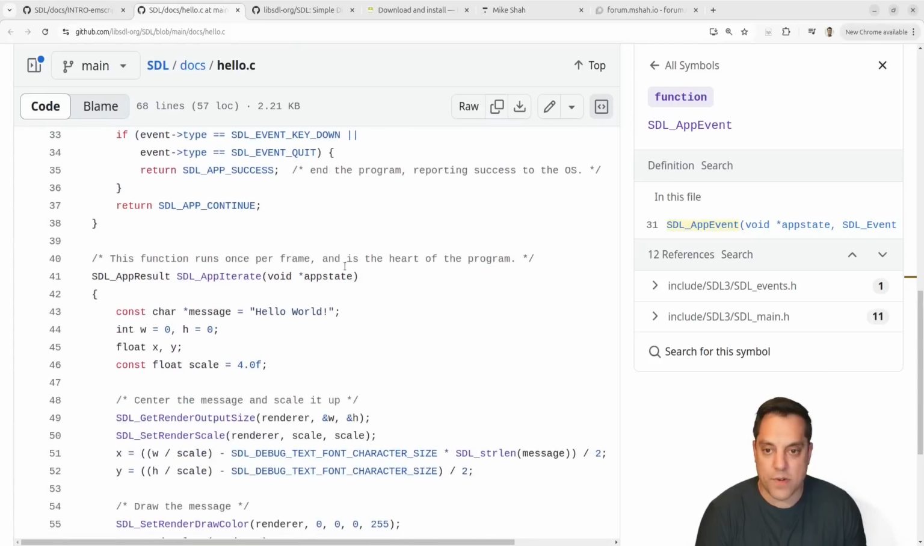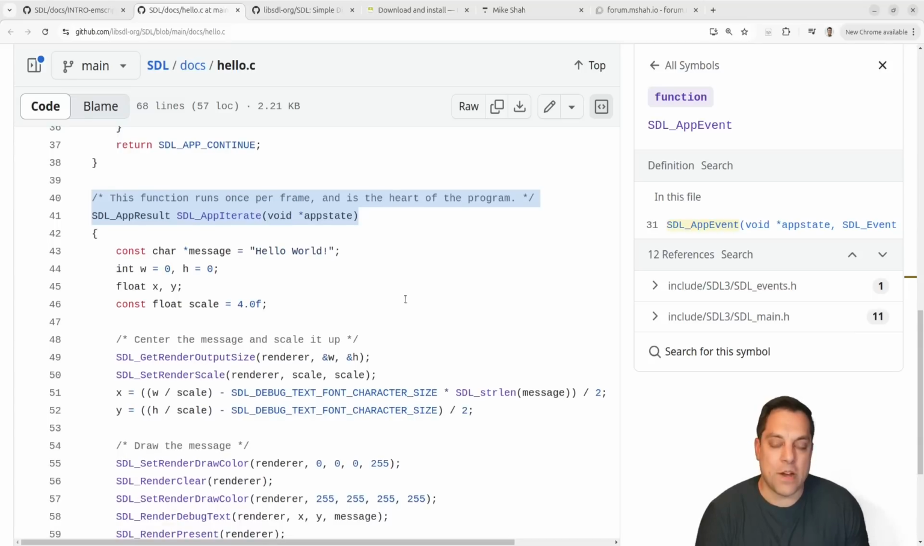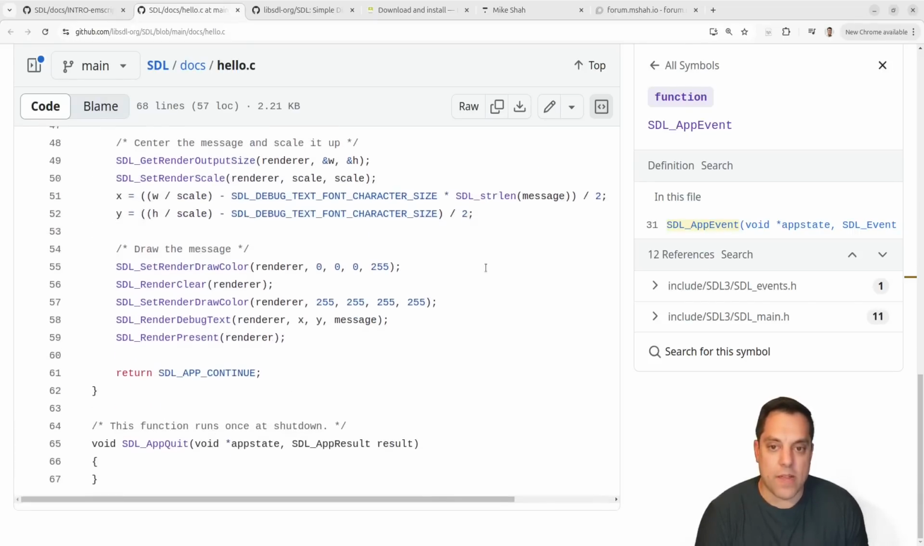So it's kind of a nice way to organize our program. On the iteration or every frame, or if you've used other graphical user interfaces, they usually have like an on paint or on draw sort of function. That's called every frame if it's, again, in real time. And then what happens when you quit.